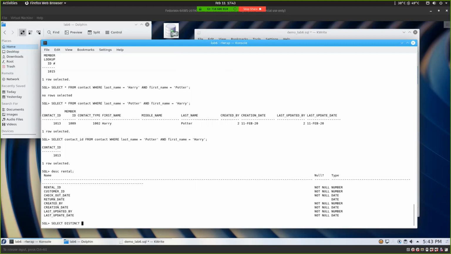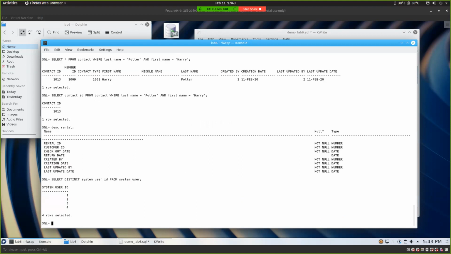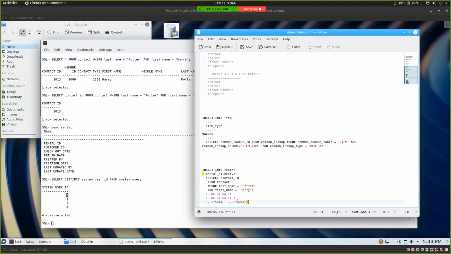So you select distinct system user ID from system user. And this will give you a list of values that you can use. For example, you'll notice mine is 1 through 4. Yours will be quite different because yours will go from 1 to 3, I think, and then it'll actually switch to thousands maybe. Or it might just be 1. But anyways, as long as you have the number that's in here, you'll be good. So I like to use 1 because I can just put it in there. And that will insert Harry Potter's rental.